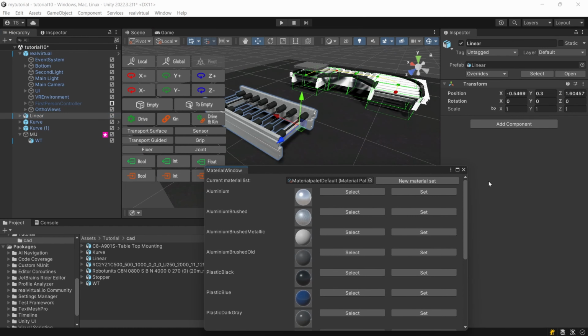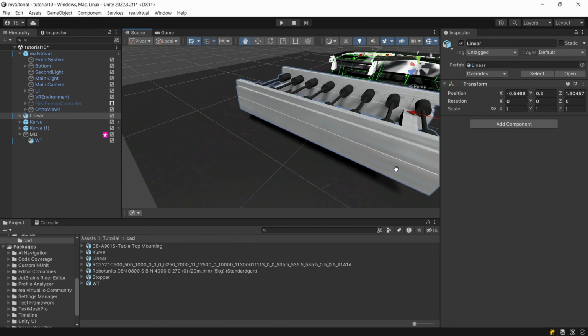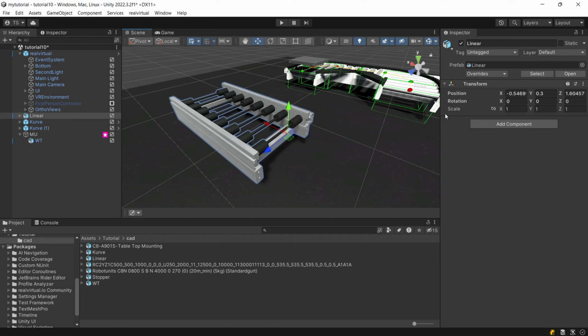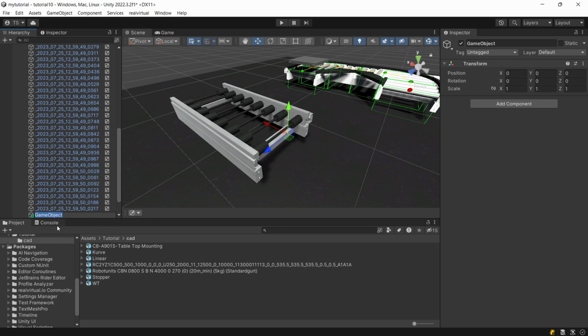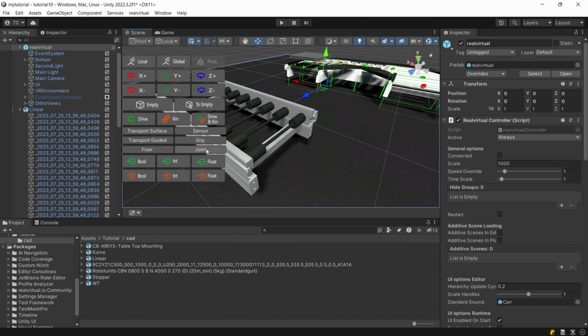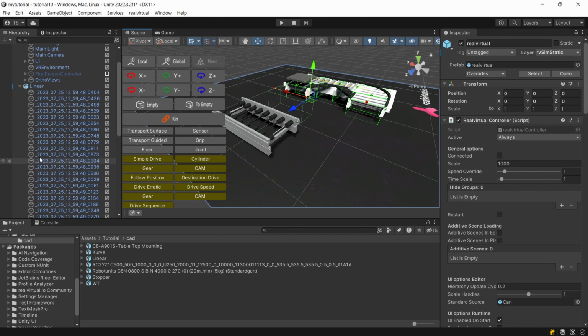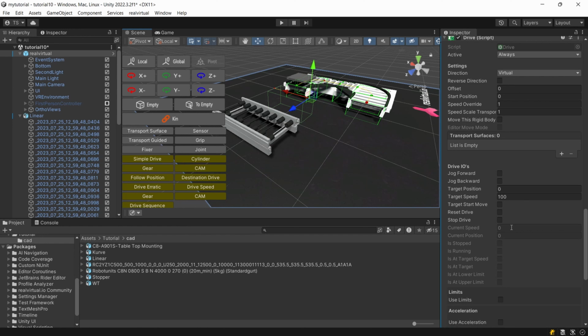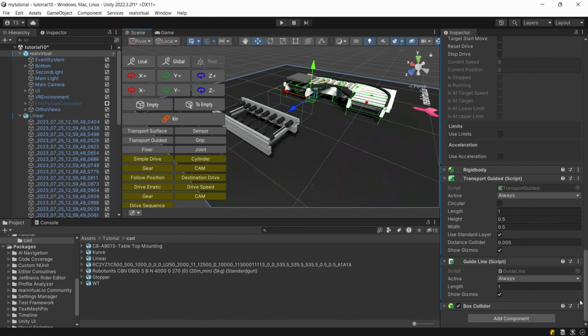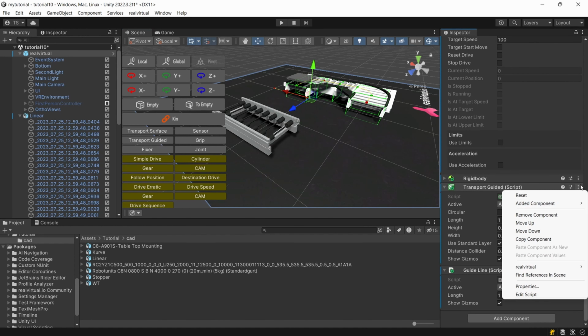And for having a transport component, I'm adding here also one additional component. Let's call it linear. And let's open the overlay menu back again. We add here also a transport guided. Not here on the controller. That was the wrong position. Sorry. So I'm removing it.